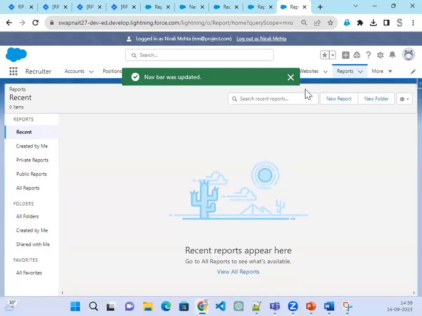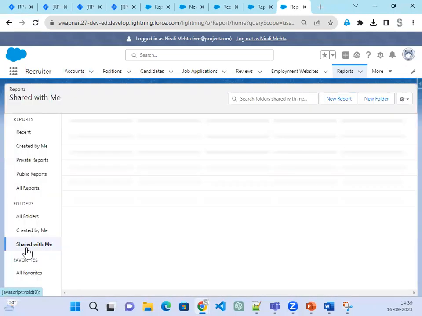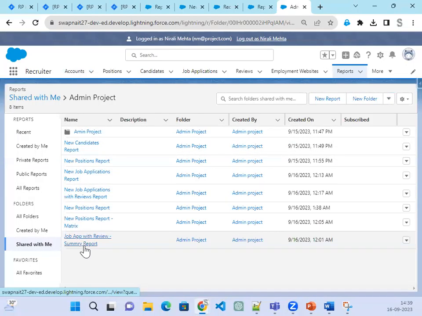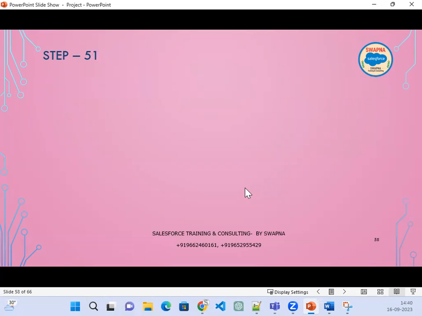Now, will this person be able to see the report? Admin project. Inside this admin project, whatever reports we have created, everything can be seen by Nirali. So sharing to another person, same with the dashboard also. Dashboard you cannot share, but folder you can share. That means you need to create a dashboard and place it inside the folder and share the folder to the other person so that other person can see and modify it whatever they wanted.